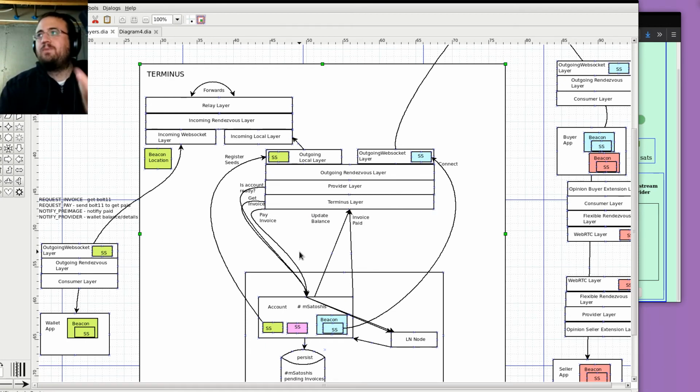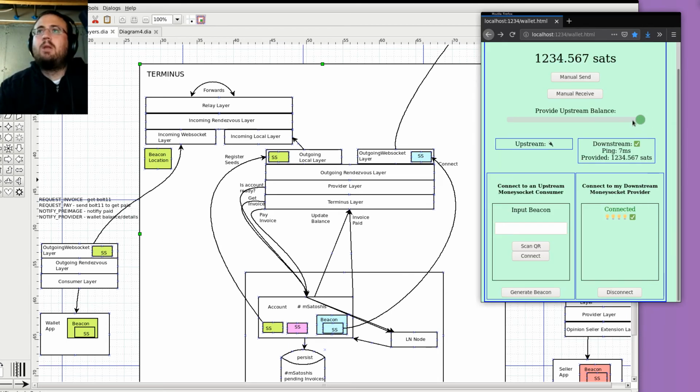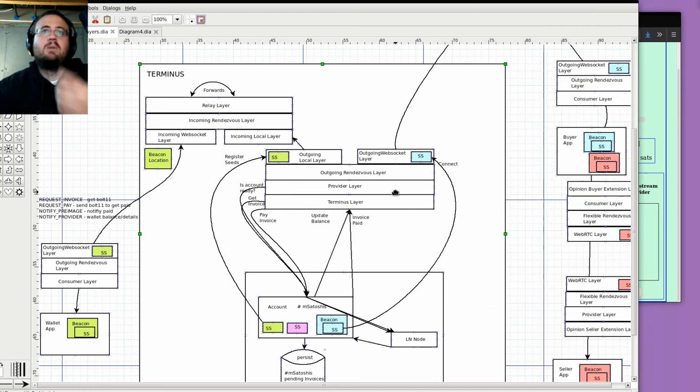And then also when stuff gets paid, either an incoming thing or we're paying outgoing, the balance needs to be updated in the protocol. Like I was showing over the socket, when the balance gets updated, it has to send out a message. Every time something gets bought, it updates the new balance. So that's the responsibility of the terminus. So that layered architecture really serves to separate those concerns.